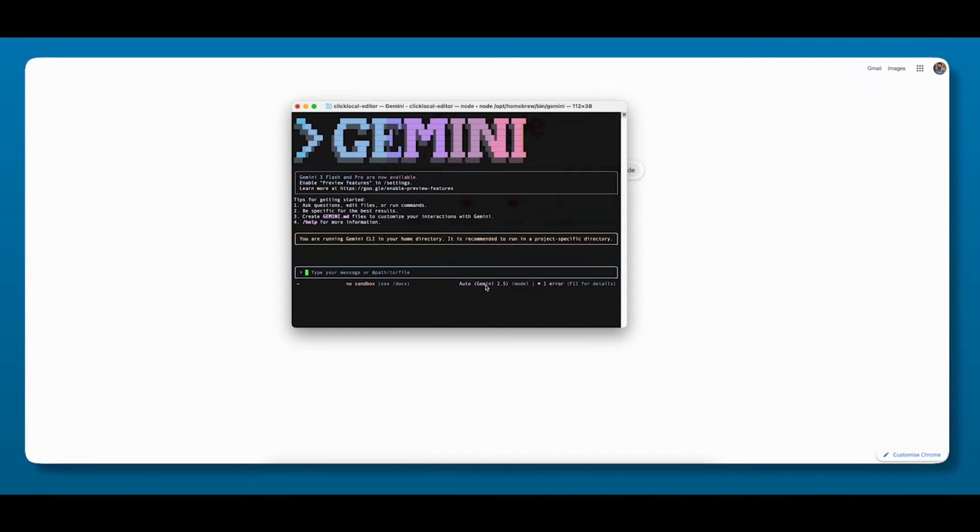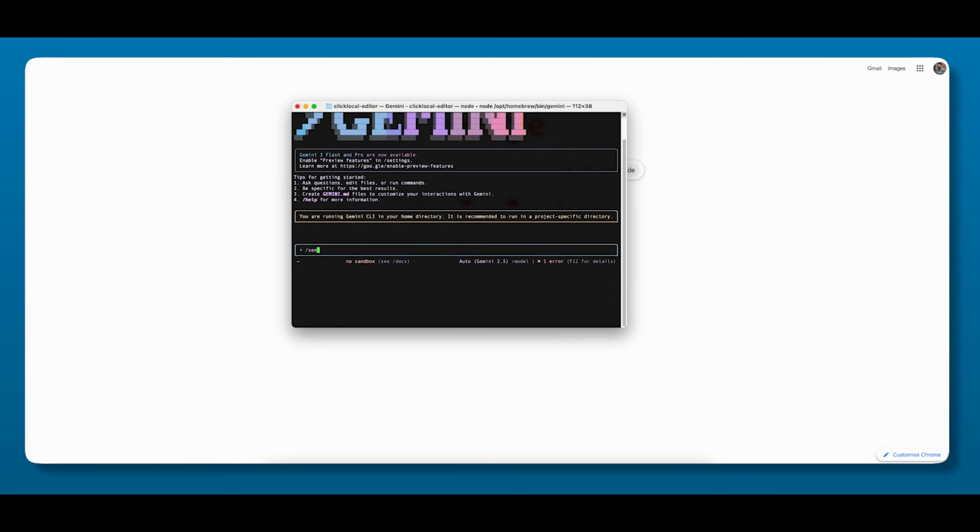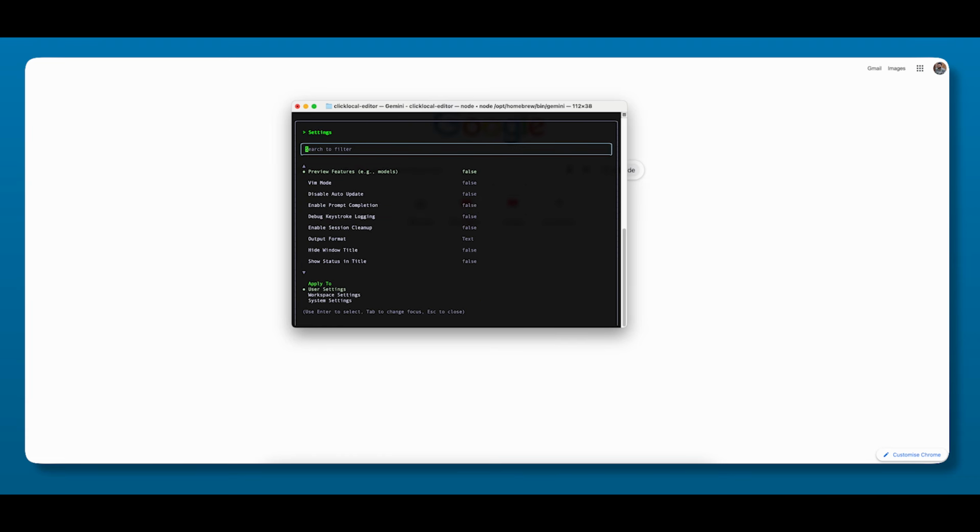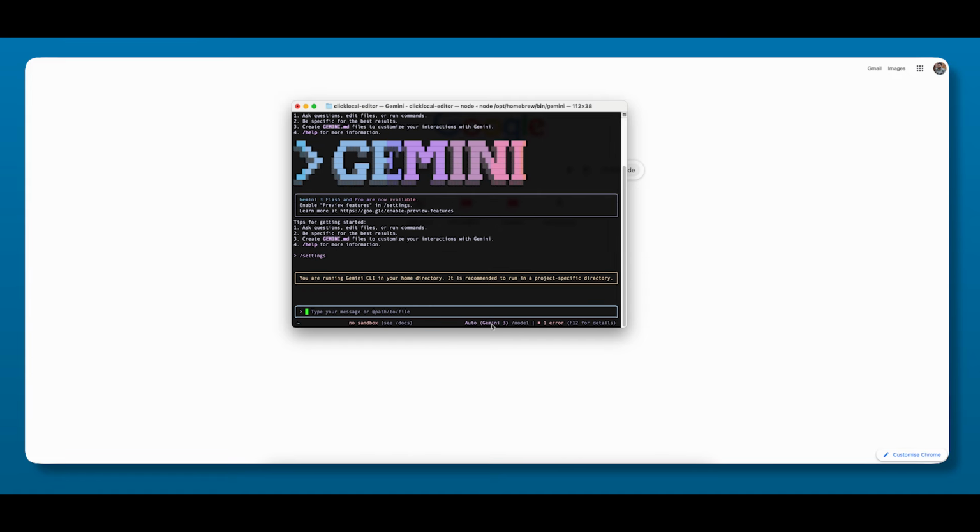To use Gemini 3, you can't just click here and do anything. So I will type a command, settings, and here you see this first option. You can use your arrow keys to go to one option or the other. So here is preview feature. I will press enter here and it will select true, and now I can escape. Now when you come back to this window again, you will see Gemini 3 flash here instead of Gemini 2.5, which is good.